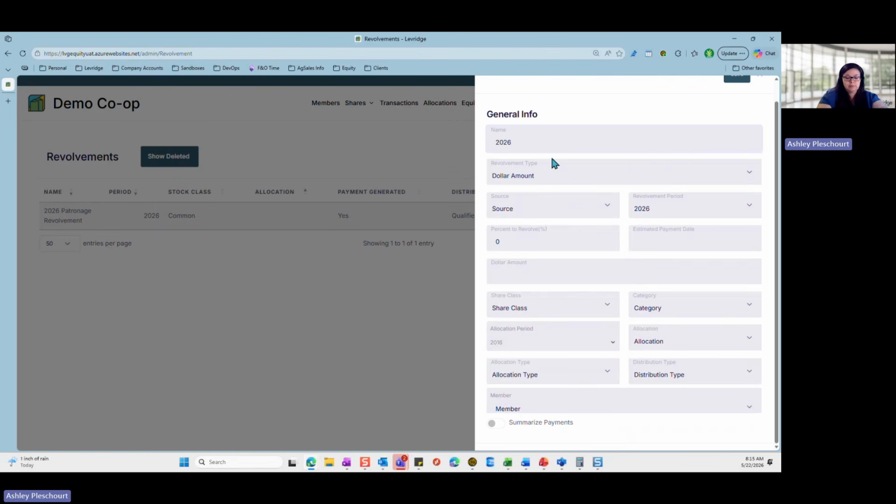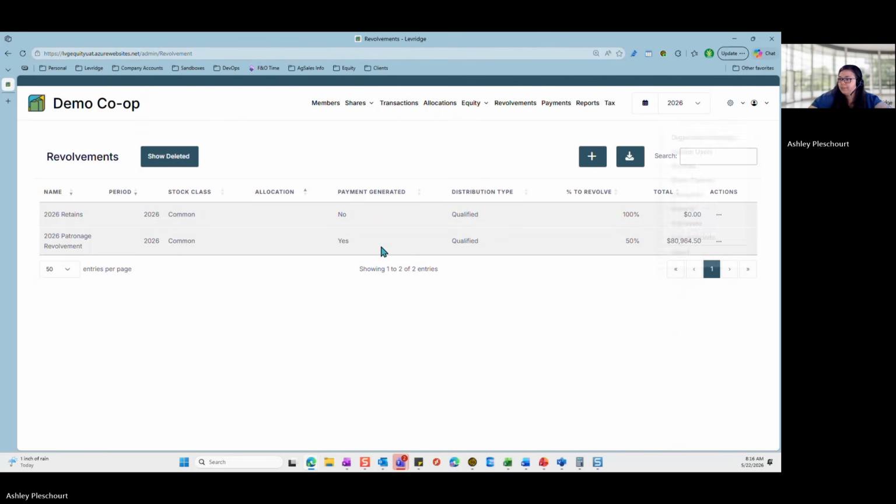Let's do dollar amount. I want to do as much as we can. We don't have to set an estimated payment date. That is an optional field. And I want to pay out 300,000. Again, this is common. Let's go ahead and choose our fuel. And this was qualified. Let's go ahead and summarize those. That'll be good.